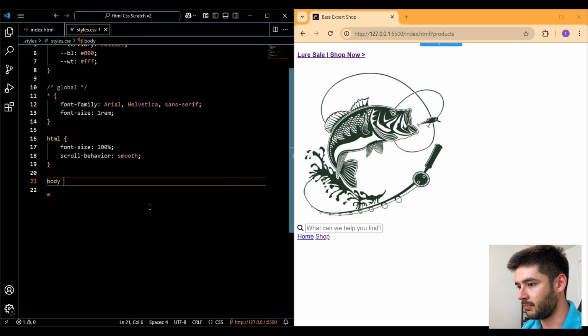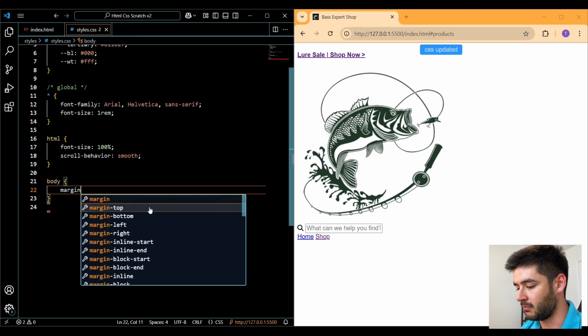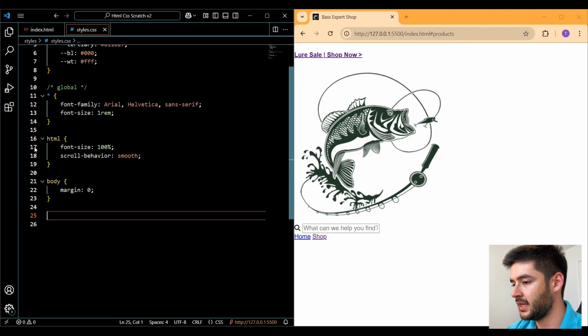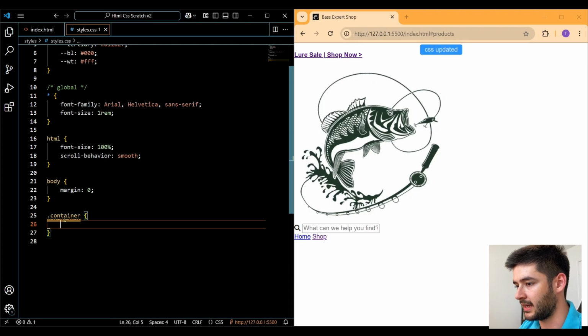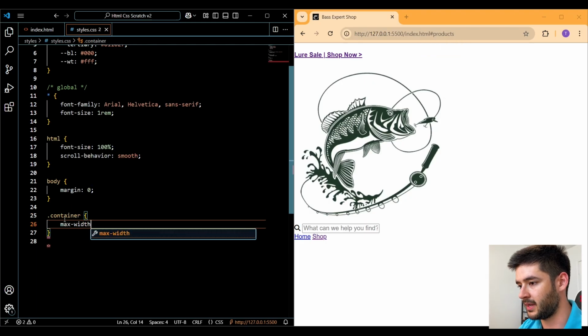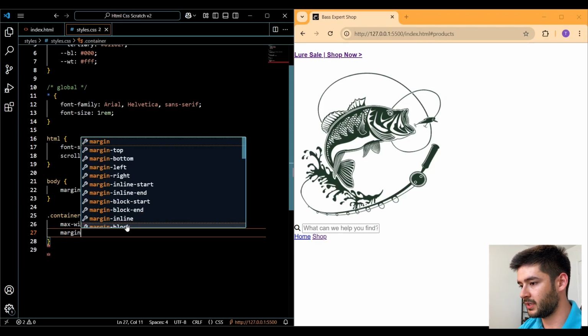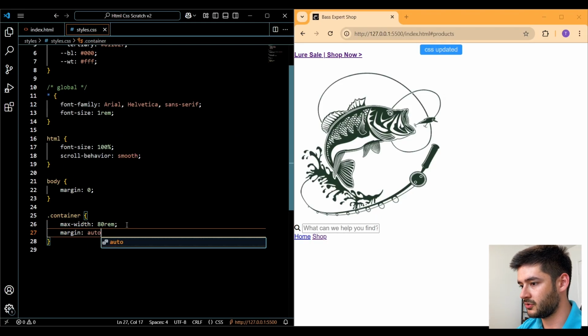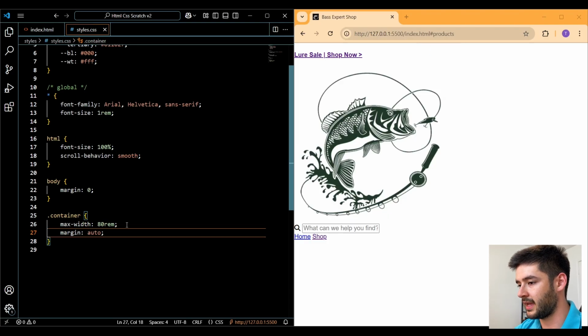Now we can target our body element and simply make our margin 0. Next, we want to target our container class. So to target a class here, you want to start off with a period followed by the name of the class. And here we want to make our max width equal to 80 rem. And we want to change our margin to auto, which is going to make sure that it centers.